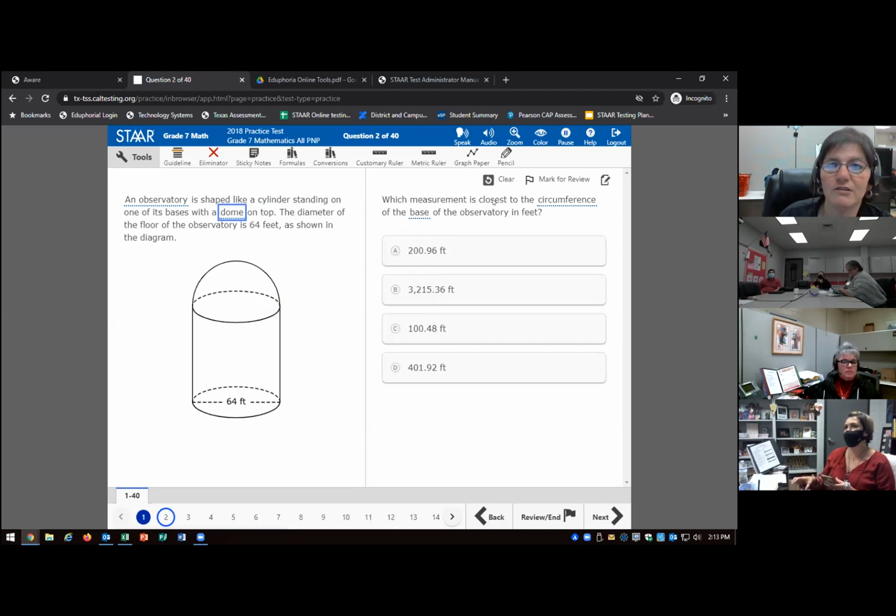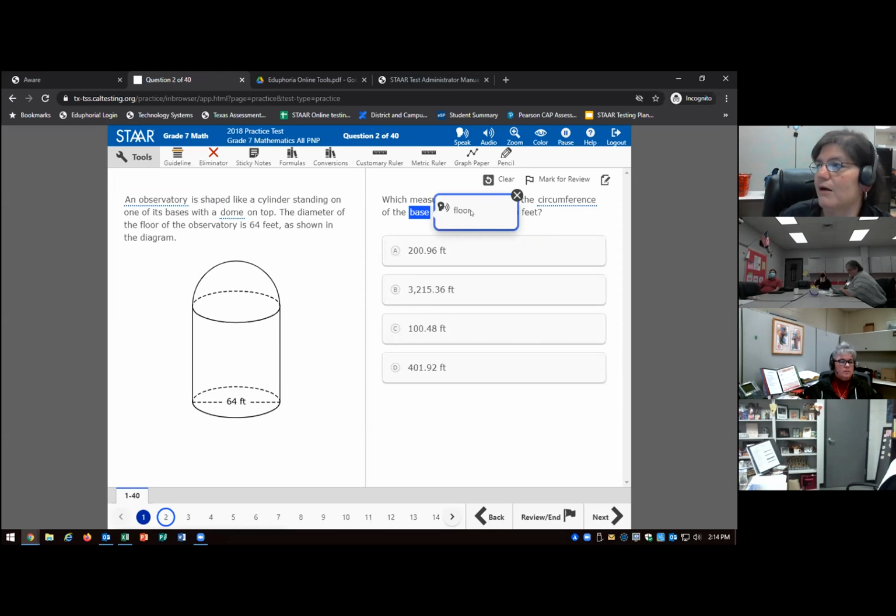Which measurement is closest to the circumference of the base? So I'm going to click on circumference, and it's going to provide what the formula is for circumference for our students, of the base. So it's going to tell them the base is your floor, the bottom part.